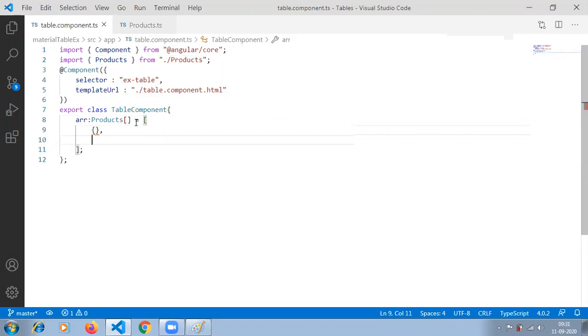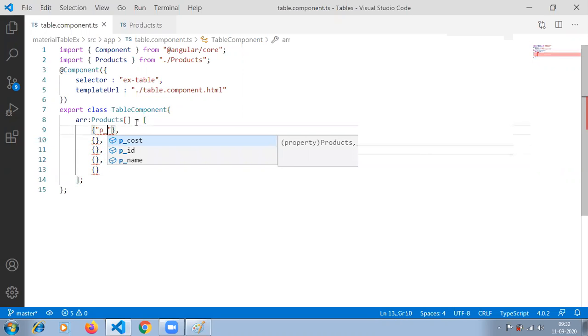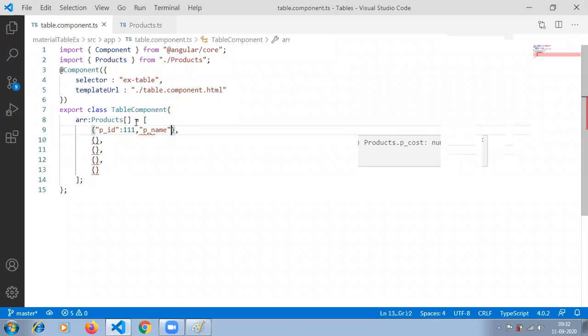JSON object 1, JSON object 2, JSON object 3, JSON object 4, next one JSON object 5. Shekhar, these JSON objects should contain what? Only product ID, 111, next one product name, what you want to place, product 1, next one product cost equal to, we need to place that 10,000.